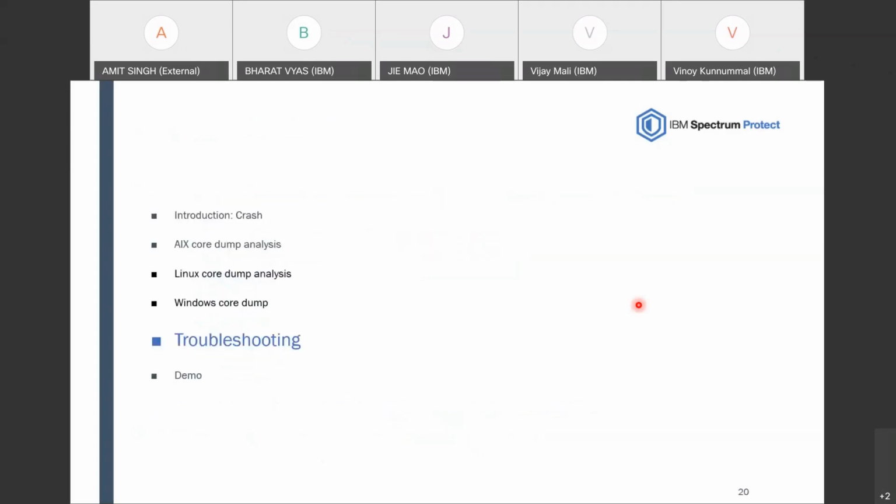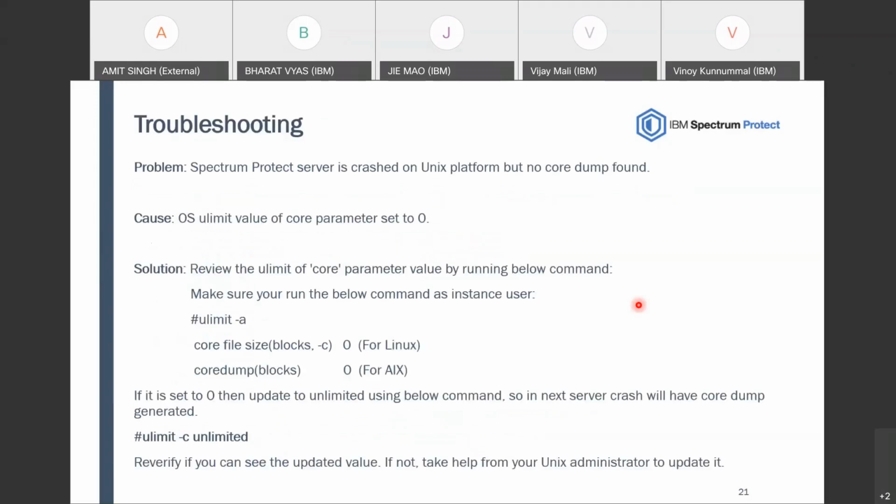Next are a few troubleshooting steps. Scenario 1: suppose Spectrum Protect server crashed on the Linux platform and no core dump is generated. In this case, you have to check the ulimit value of the core file size. If it is set to 0, core won't generate. You have to review the ulimit using the ulimit -a command.